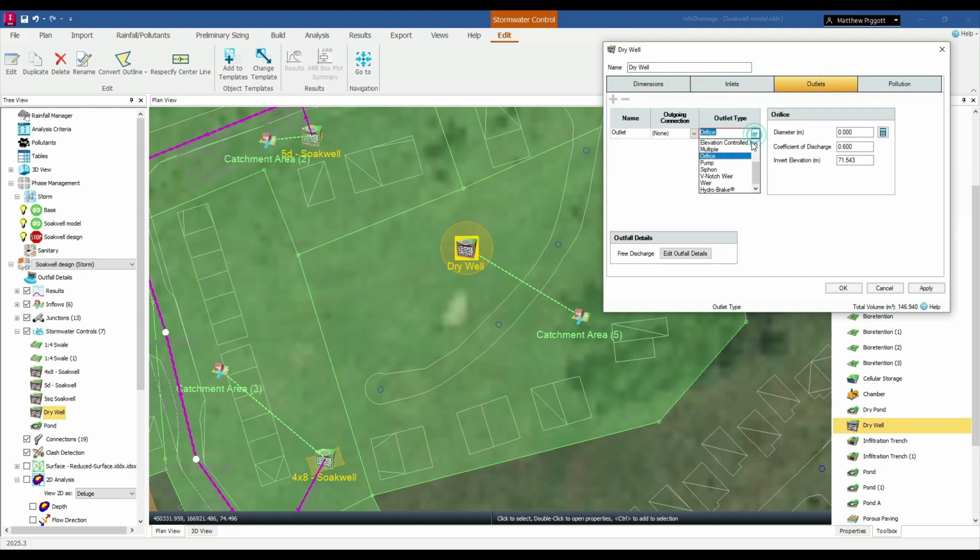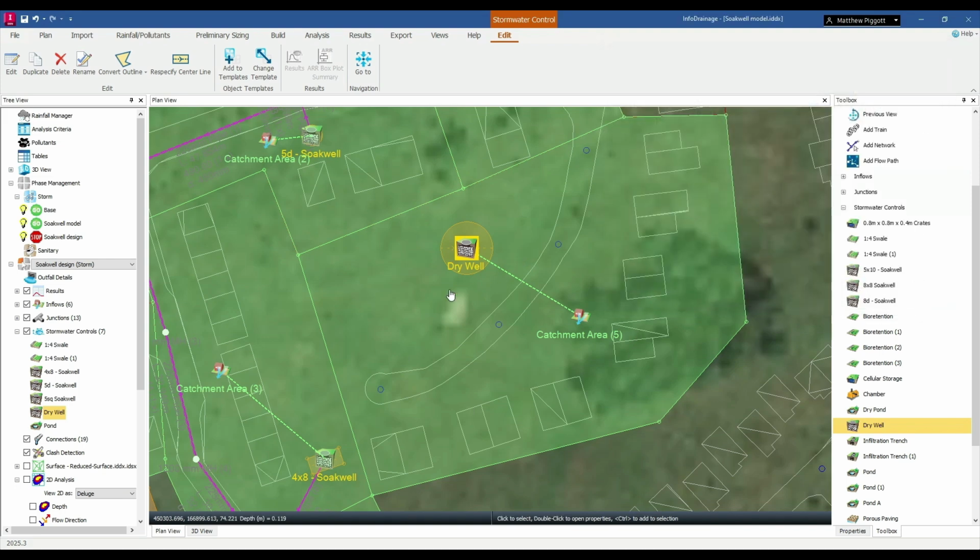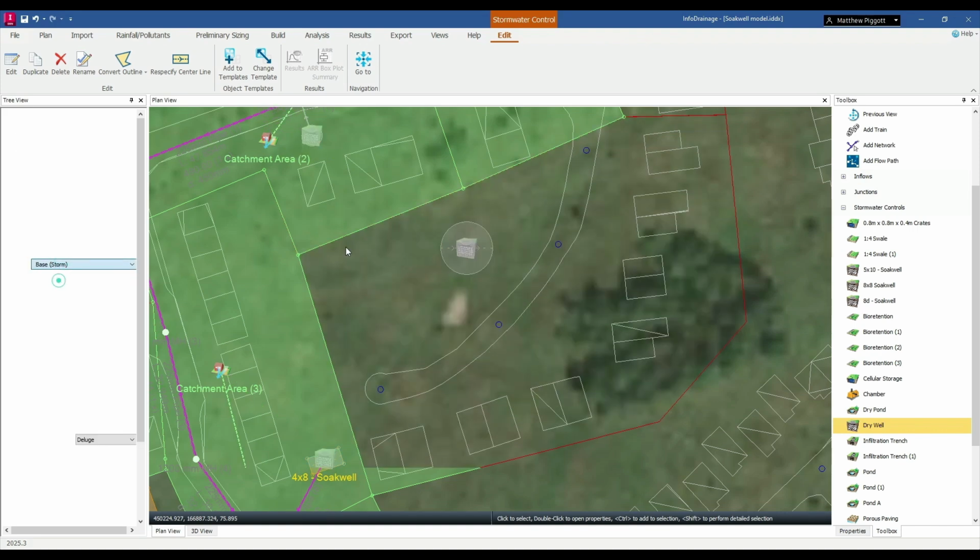Then we can add some outlets, whatever configuration might be connected to that soak well. There's also options for pollution removal too. So that's how you could design a soak well.